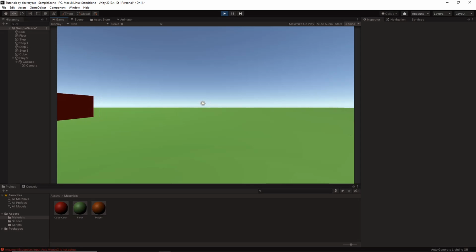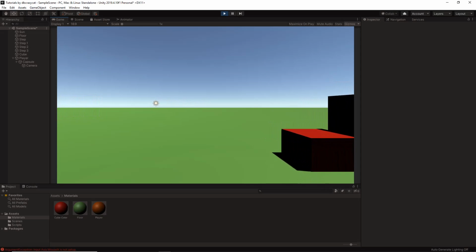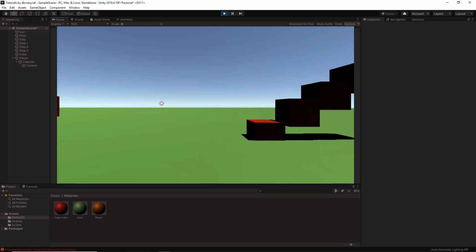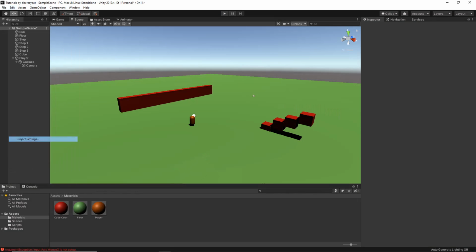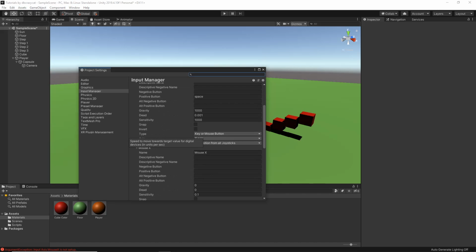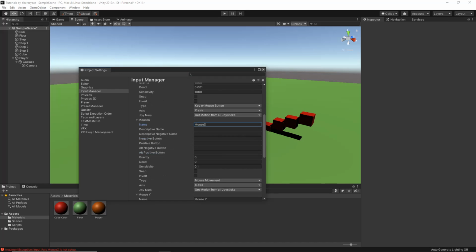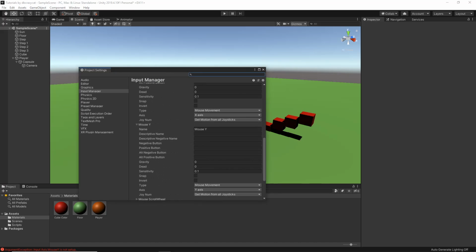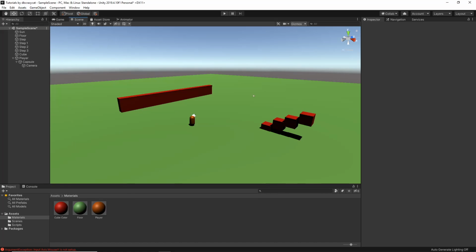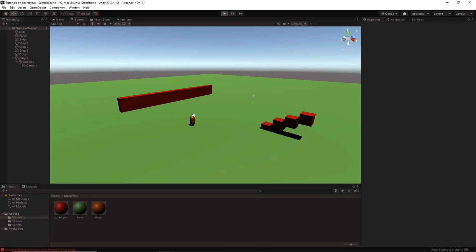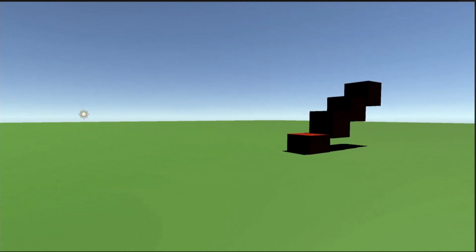Okay, we can move using WASD. And I bet I know what the issue is. Of course, in our Edit tab, we are going to have to go back into Input Manager. And really quickly, we shall assign our mouse X and mouse Y by just removing that space in between them. Just like that. Alright, now we have a fully functional player controller script.